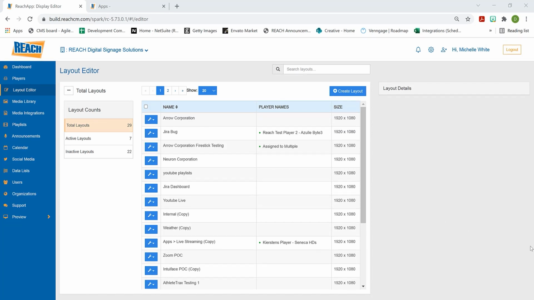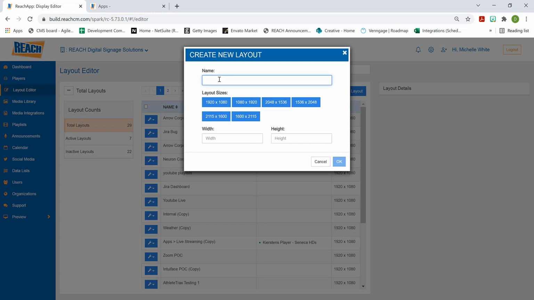All right, so the first thing we want to do is hit the blue button that says create layout. I'm just going to give it a very generic name here, and we'll just keep the 1920 by 1080. As I mentioned, it's a very common size. Of course, if you were using a vertical or a video wall, that might change a little bit. But just for this demo tutorial, I'm going to keep the 1920 by 1080, and then hit OK.